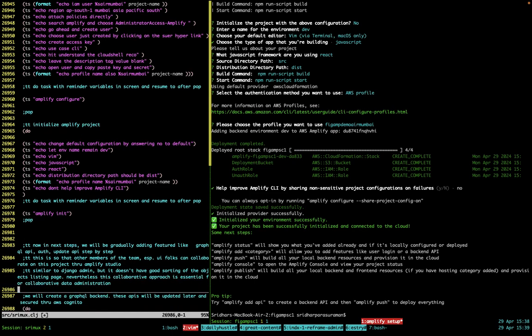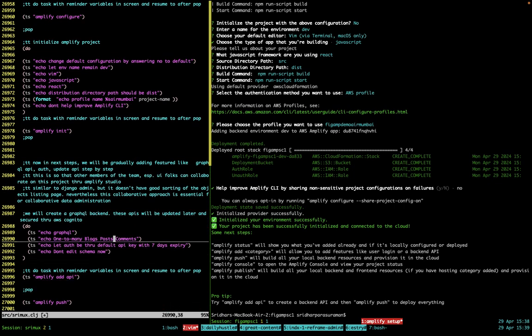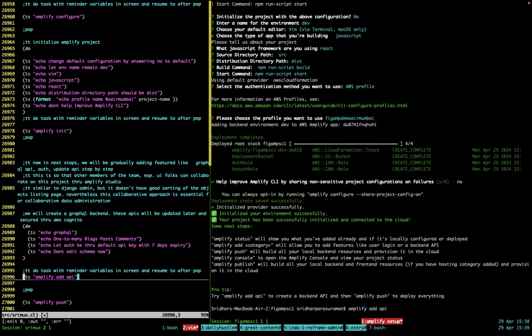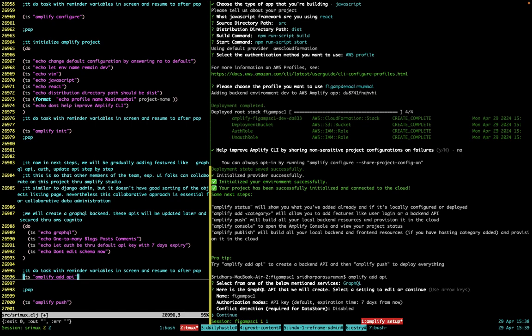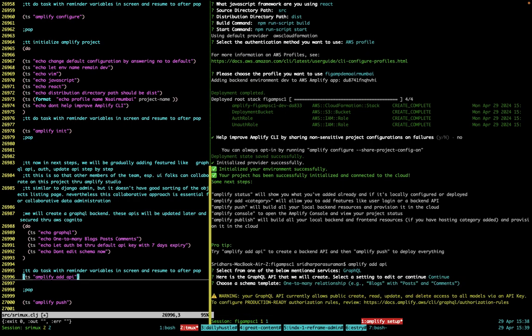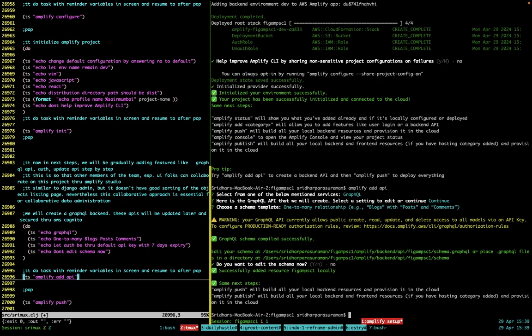So we'll create a GraphQL backend which will be updated later and secured through AWS Cognito. So let's go ahead and create a GraphQL backend. So it's GraphQL, name is fine, auth mode is fine, conflict detection is fine, continue. We can say post with comments. It'll give some warnings. That's fine. We said no, we don't want to edit the schema now.